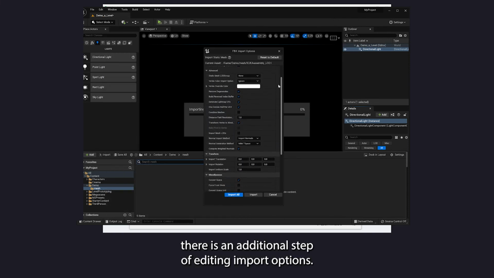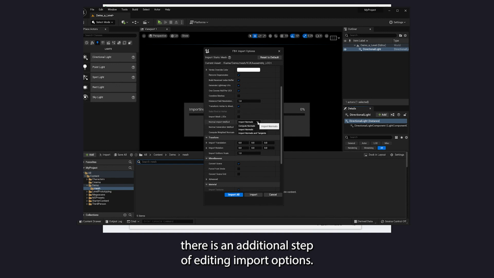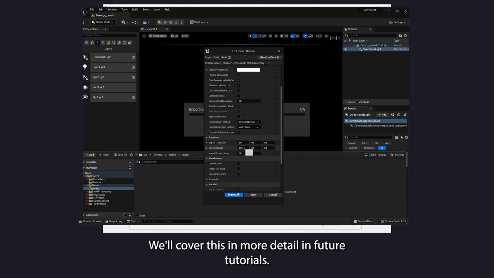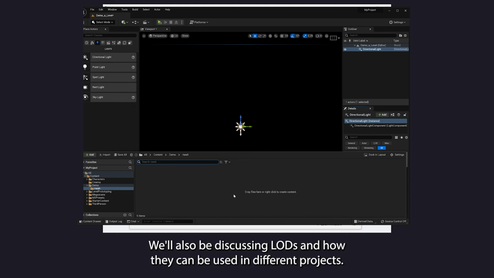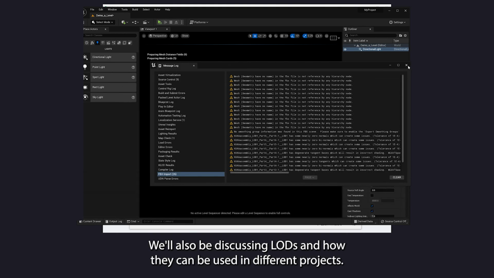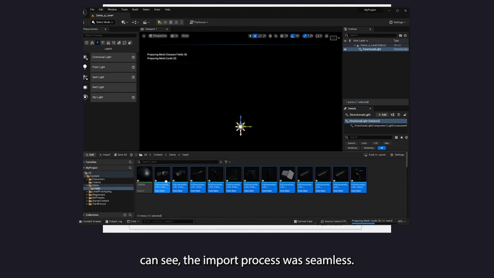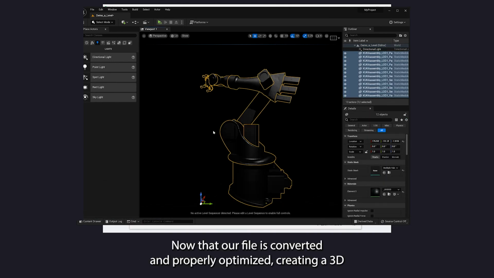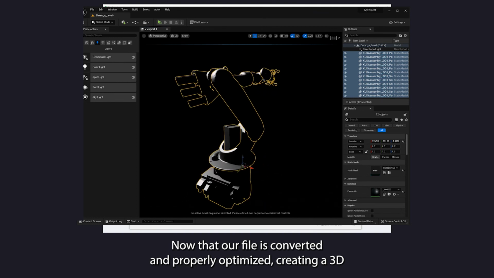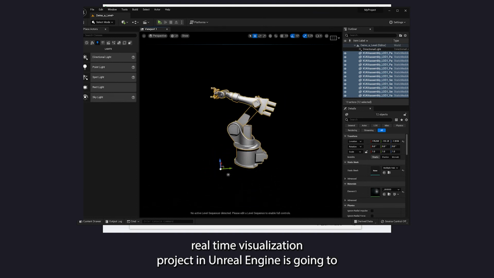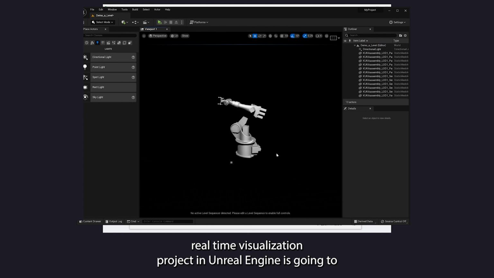For Unreal Engine users, there is an additional step of editing import options. We'll cover this in more detail in future tutorials. We'll also be discussing LODs and how they can be used in different projects. As you can see, the import process was seamless. Now that our file is converted and properly optimized, creating a 3D real-time visualization project in Unreal Engine is going to be much easier.